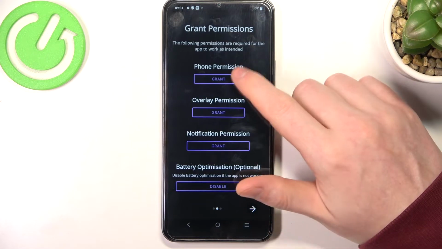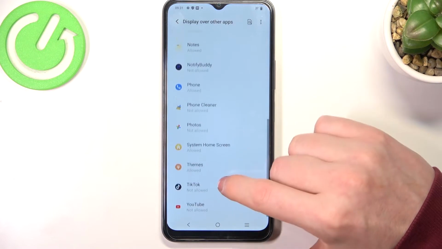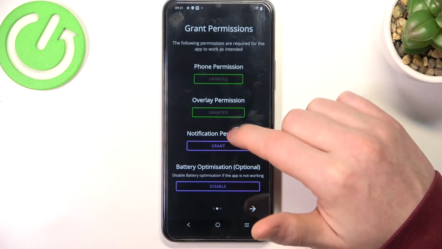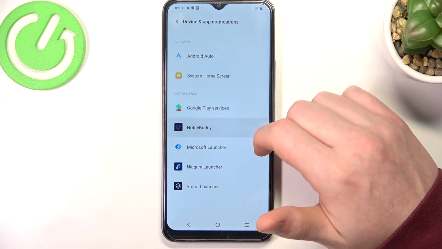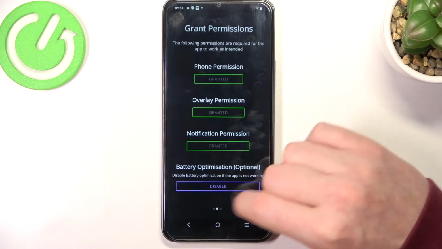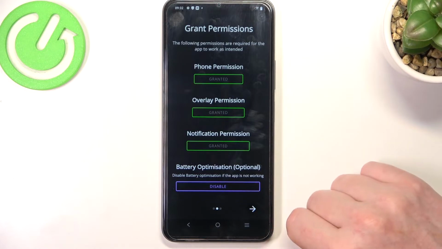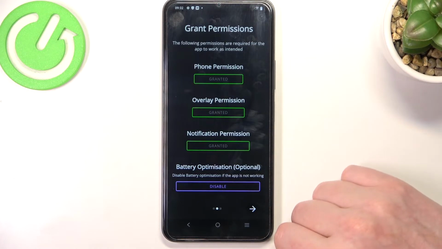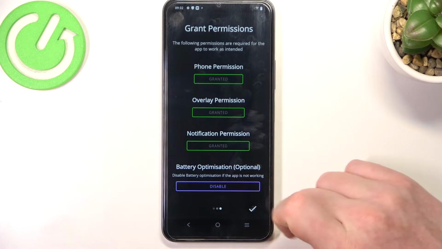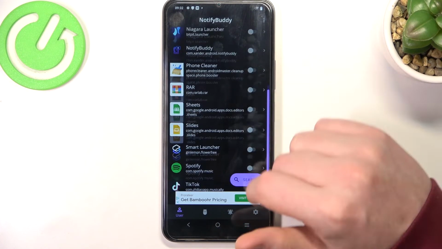Move to the next step and grant 3 permissions for it. Last one is battery optimization, and it's optional to disable it, so I'm gonna leave it as it is. If you have any trouble using this app, you might need to go back and disable it right here. Go to the next step, click on OK, and from here your app should be ready.